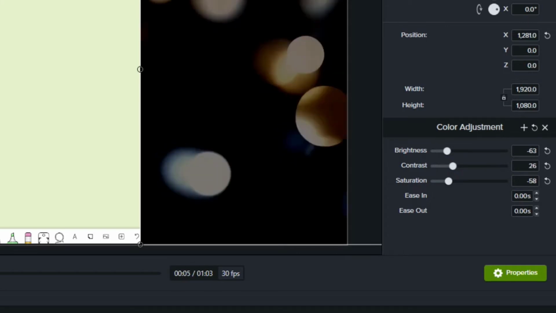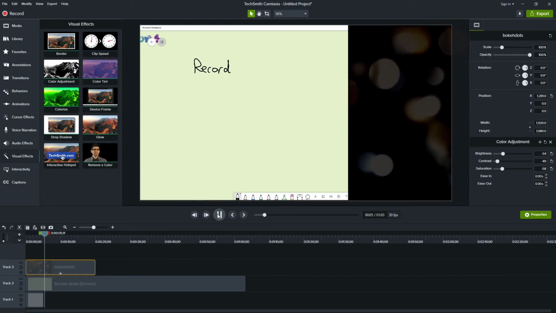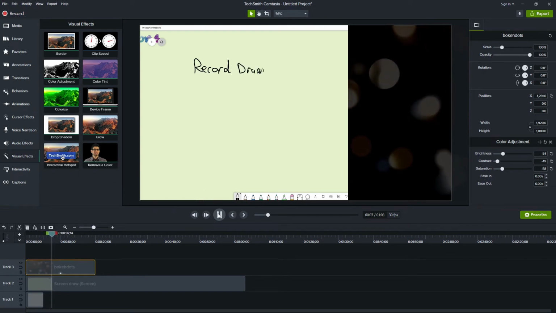And let me see here. Yeah, I mean, that's probably okay. In fact, I'll drop this contrast even more. I really want to have that contrast down quite a bit, just something like that. So let me play through that and see what that looks like. Yeah, so that's a nice animated background for me to be able to use.